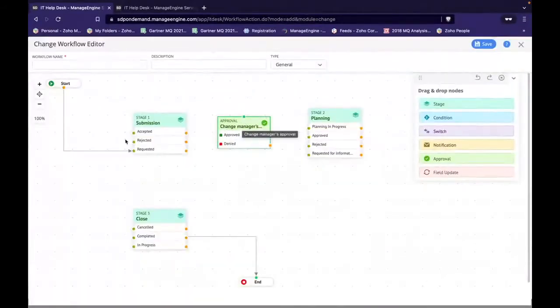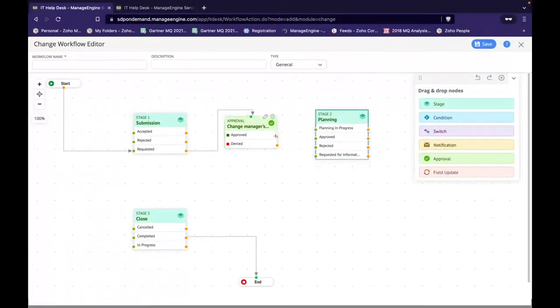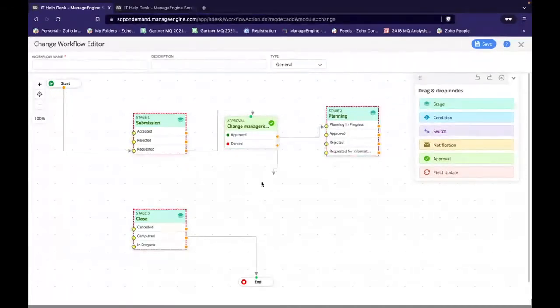Now, once I've created this node, I'm going to drag and drop a pathway to this node from the requested status. Remember that the input for a particular node can be a many-to-one model, meaning multiple statuses can map to this particular approval node's input, but there's always only one output from one node to another. So once it's approved, let's say that it proceeds into the planning phase. Or if the approval is denied, let's say that it is rejected in the submission stage.